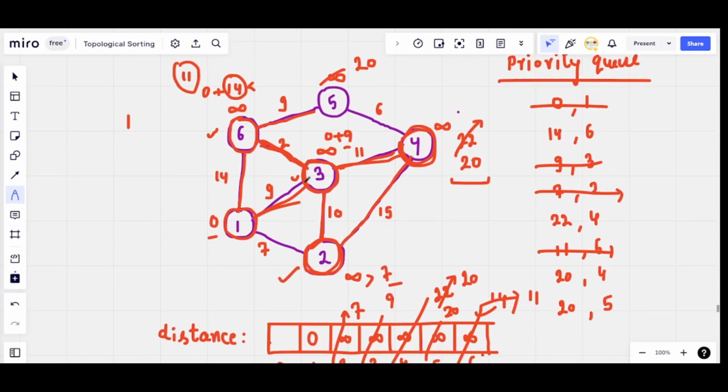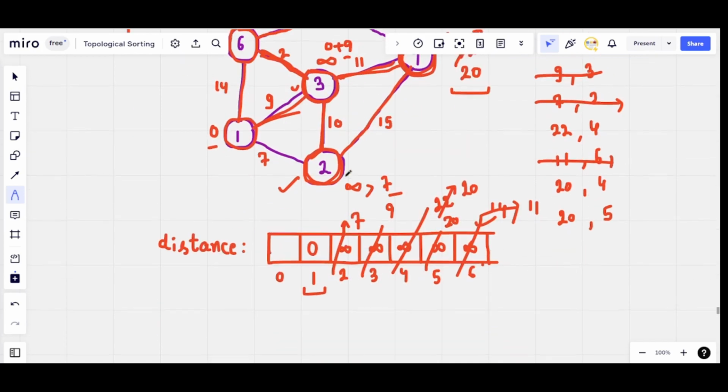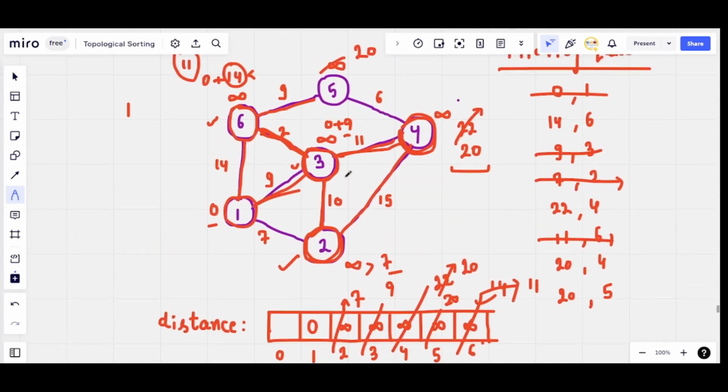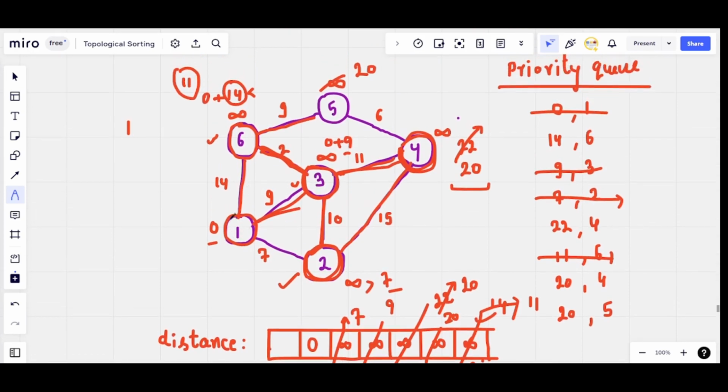Traverse this node, that is node number 3. We can see that for node number 3 the distance would be 14 plus 2, that is 16. But we already have a better answer for node number 3, that is 9. So we don't have to push this one. For node number 1 we already have a better answer, that is 0. We can't get a better answer than 0. So we are done with node number 6.